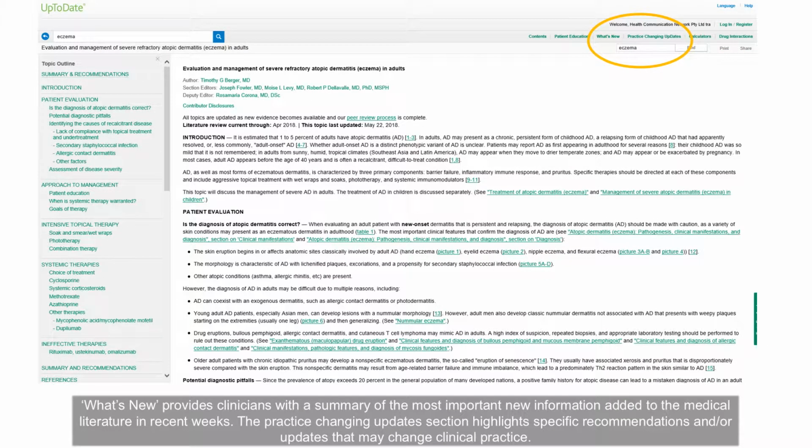What's New provides clinicians with a summary of the most important new information added to the medical literature in the recent weeks. The practice-changing update section highlights specific recommendations and/or updates that may change clinical practice.